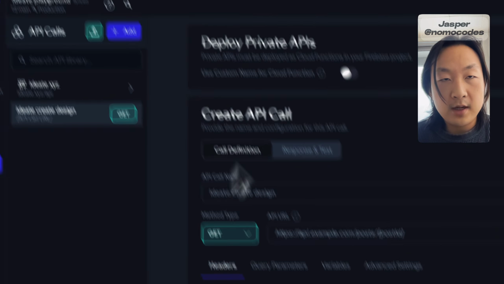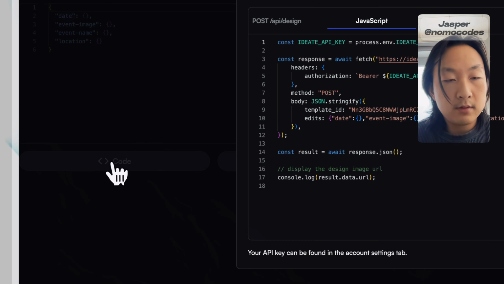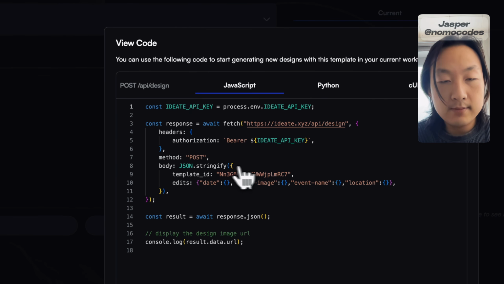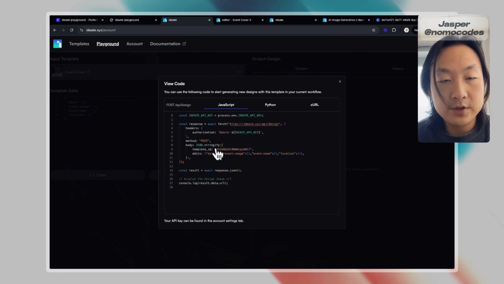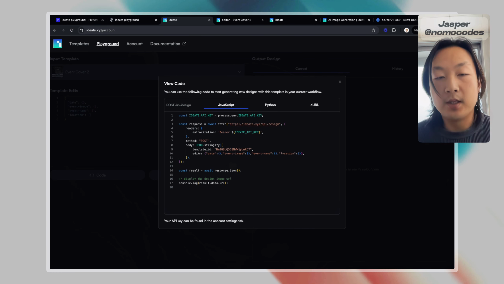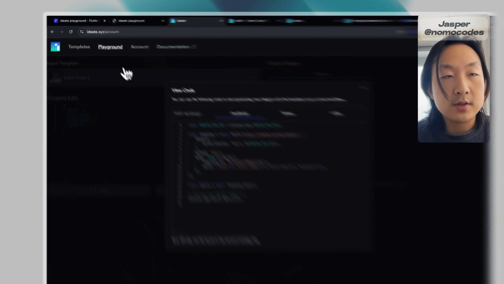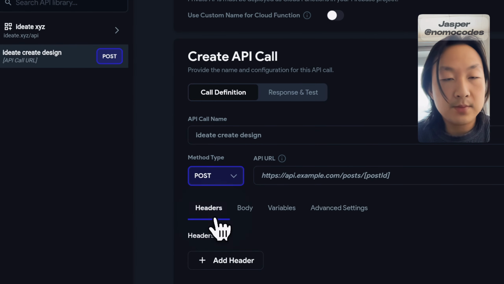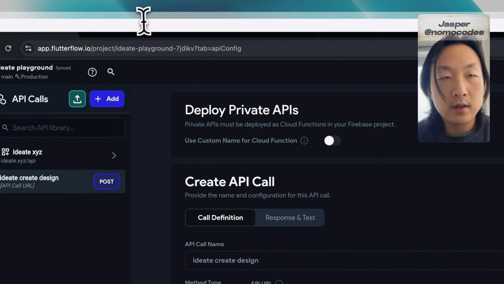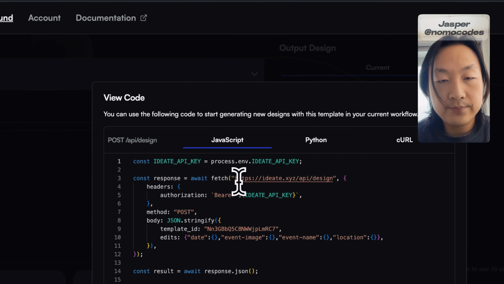And for the method type, we can go into our playground, open up our example code, and we're looking for method, right? Pretty much all the information you need to set up the API call on the Flutterflow side, you can actually grab from our example code. So the method is post, so let's put that as post. In the API URL, you can simply grab that from here. That's the URL we're going to use.